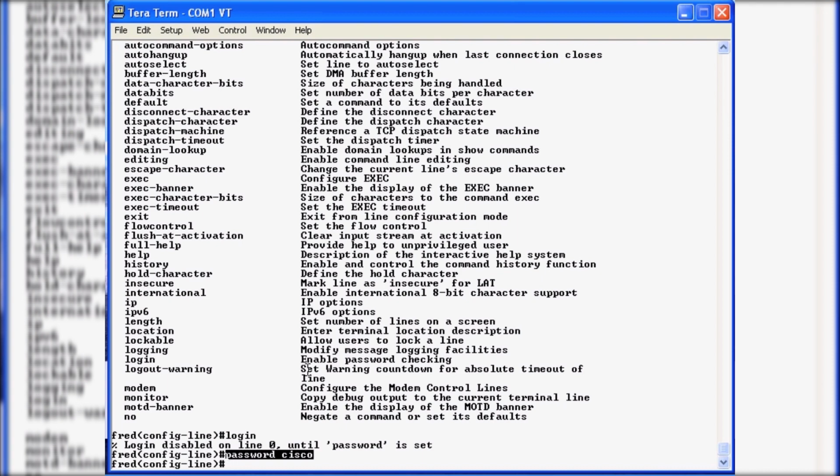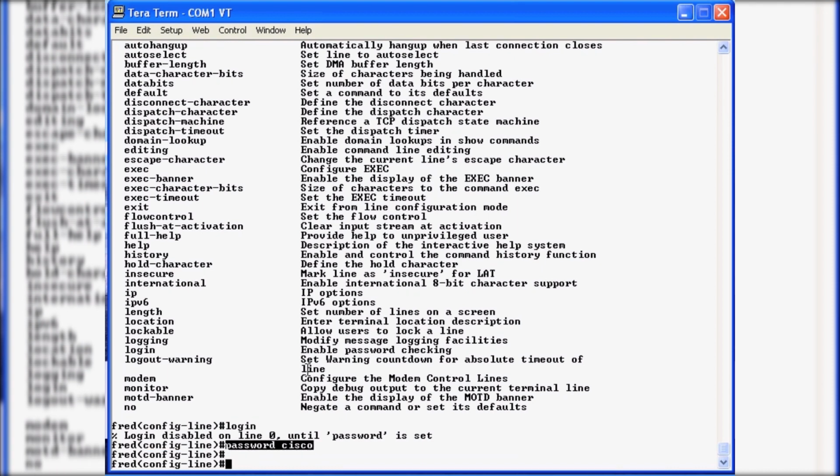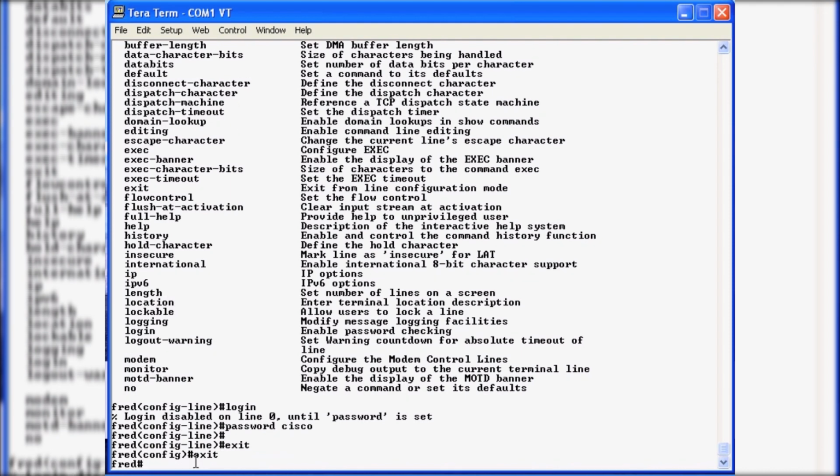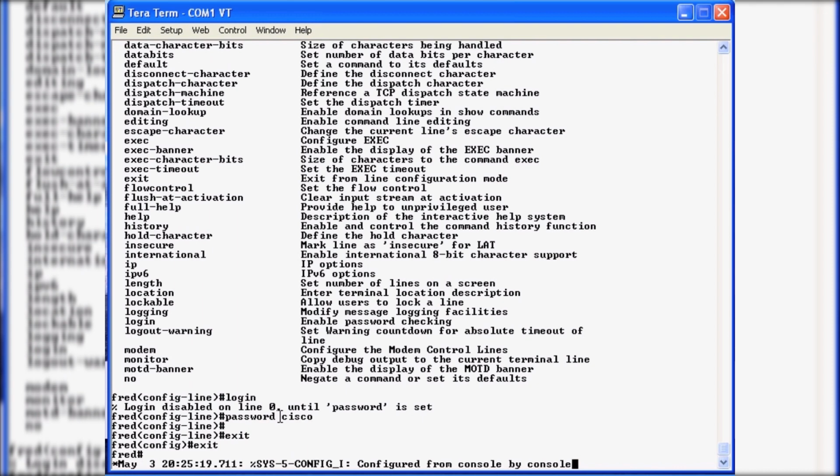Once you're done configuring a router in config mode, you can exit configuration mode. You can use the end command or the Control-Z command to immediately go back to enable mode, or you can use the exit command, which backs you up one level at a time. Notice there I used the exit command and I went from line configuration mode back to global config mode. If I type the exit command again, it would move me all the way back to enable mode.